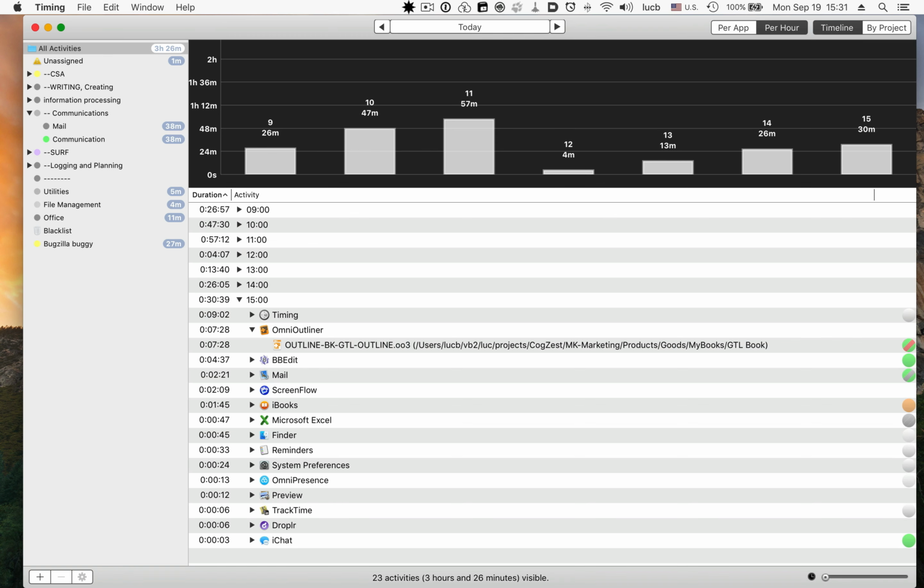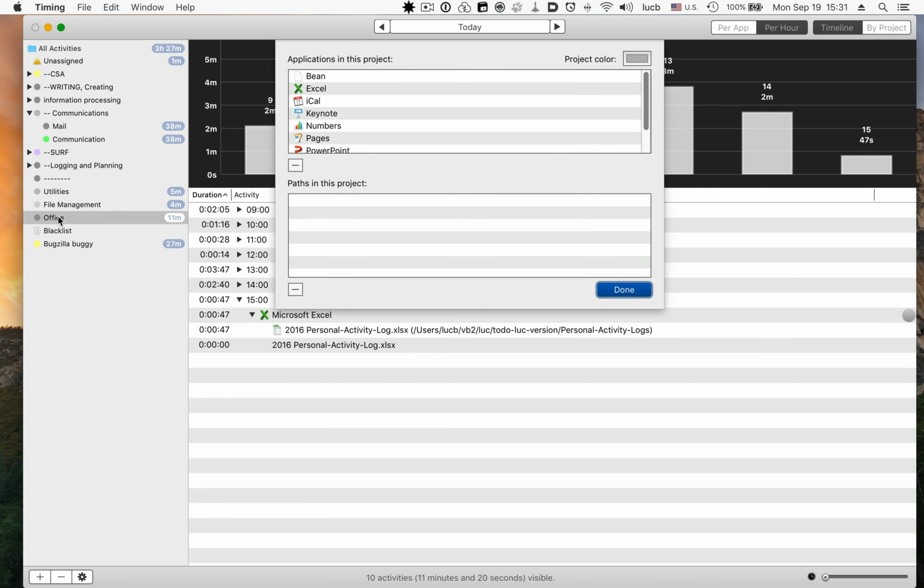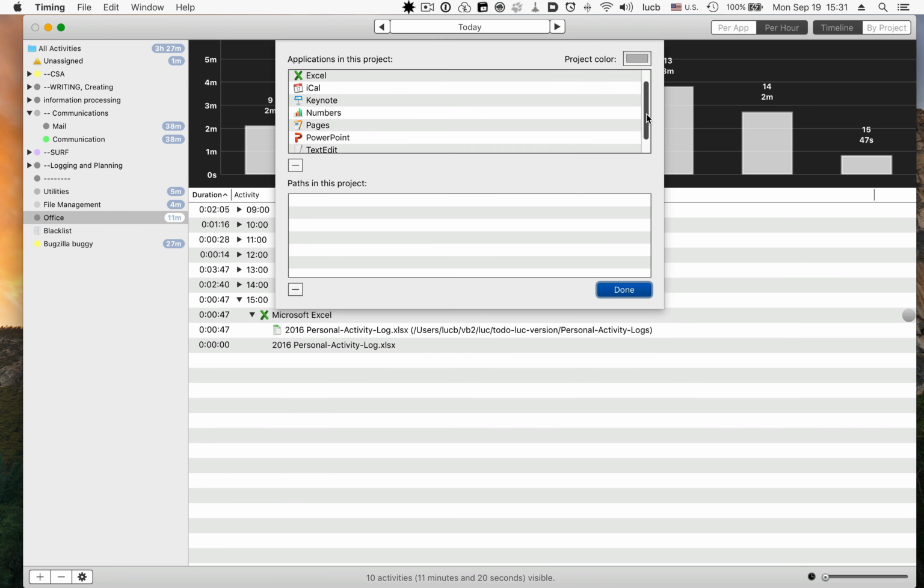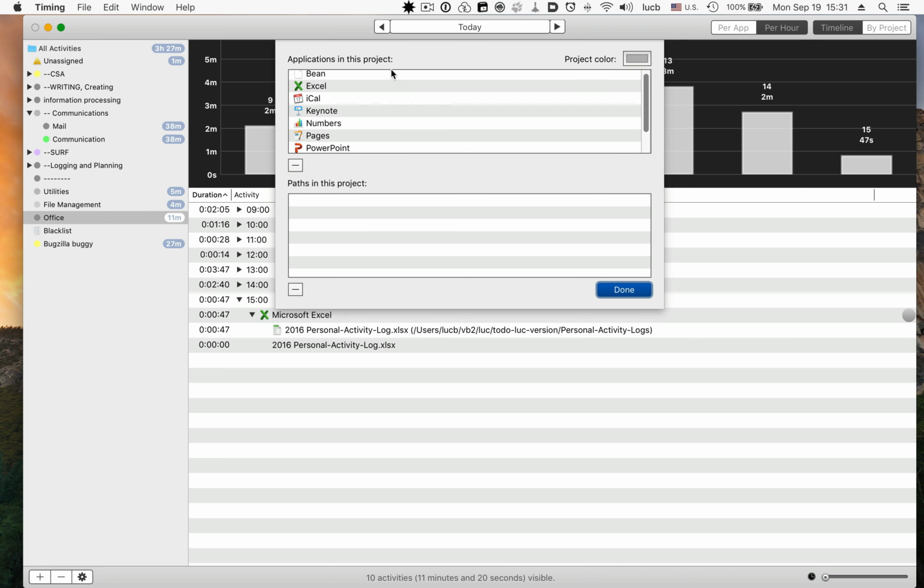The sidebar comes populated with a collection of projects that you can edit or that you can delete if you don't like, or you can at least study to get an idea of how things are set up. So I've double-clicked on Office here, for instance, and here's a collection of applications that will be monitored in this particular project, and I have not here specified any particular paths. So as soon as I switch into Pages on the Mac, then there'll be content displayed here. Here, that is for Pages.